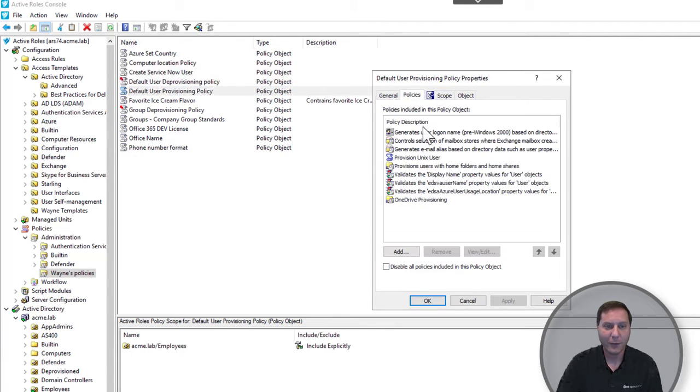But you can see here that this particular policy does a lot of things, from generating the account names, to setting where the Exchange mailbox is stored, generating their email address, provisioning them in my Unix systems, setting their home directories, setting them up for cloud systems, and provisioning OneDrive home folders for them as well.